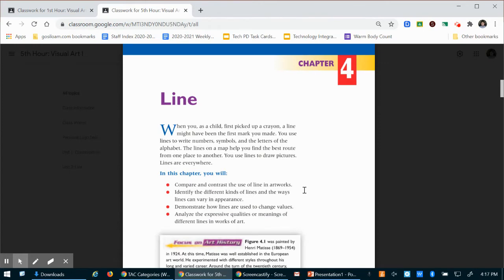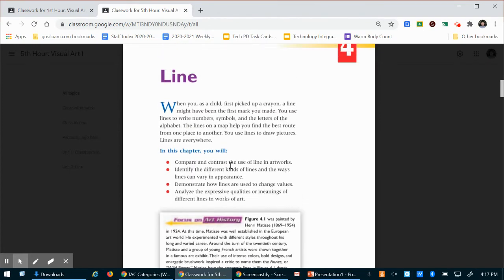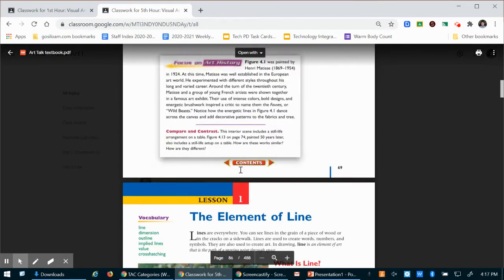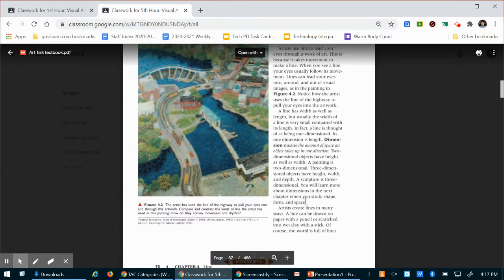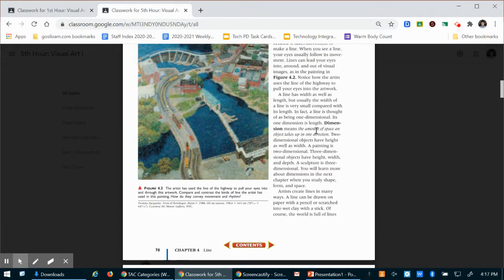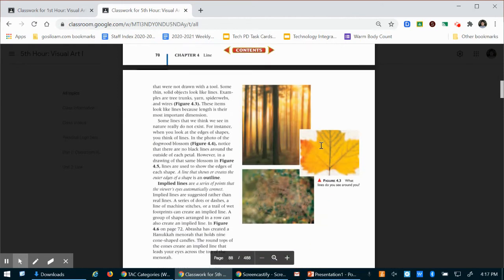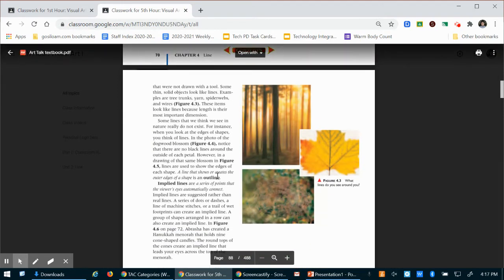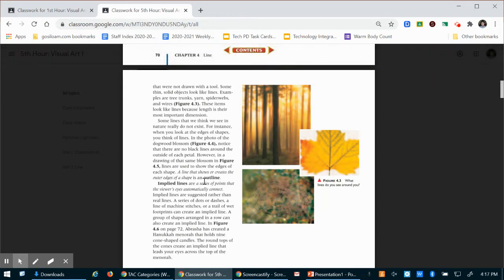But what I want you to do is take some notes on what a line is. So you will need to read through all of this. Anything that's bolded, that's going to be one of our vocabulary words. We will likely have a quiz on this stuff later, so it's important that you know what dimension means. It's important that you know what an outline is, what implied lines are.